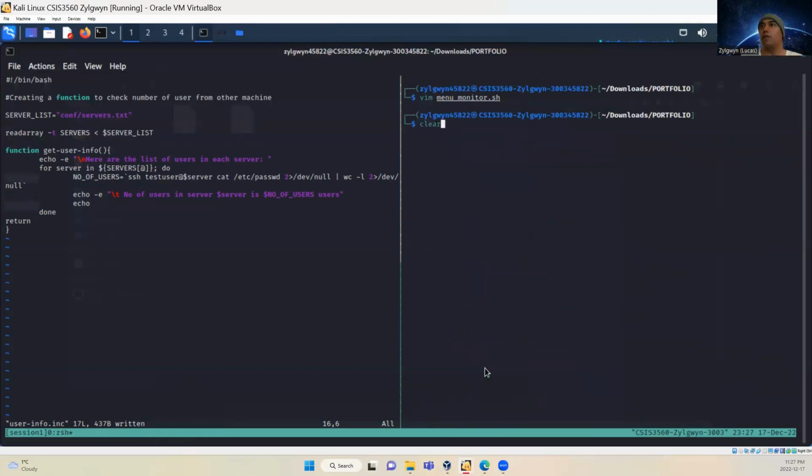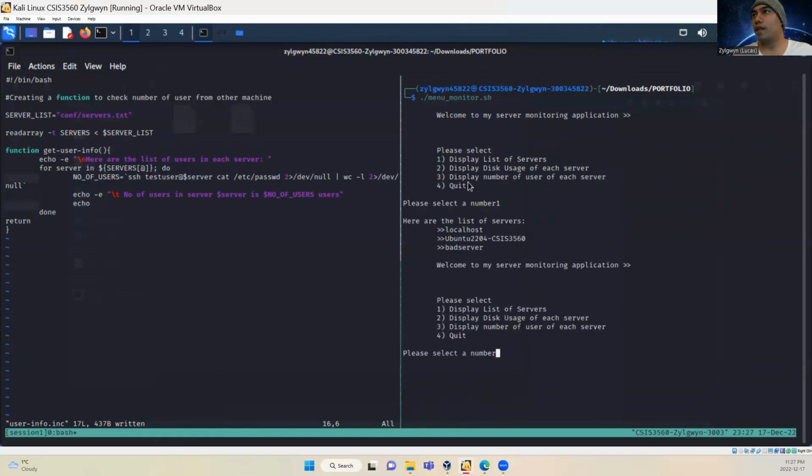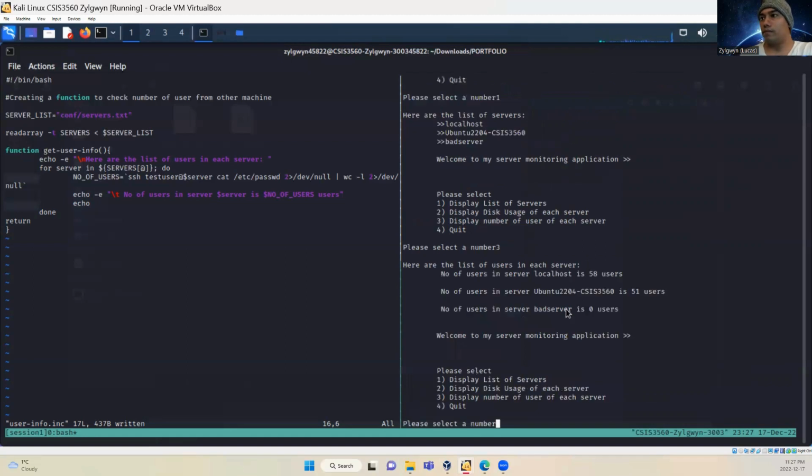All right, let's clear the terminal, and let's see it in action. So first, display list of servers, right? Let's display number of users from each server. That's number 3. There you go. Number of users in localhost is 58, in Ubuntu machine is 51, and the BAT server is 0. There you go.